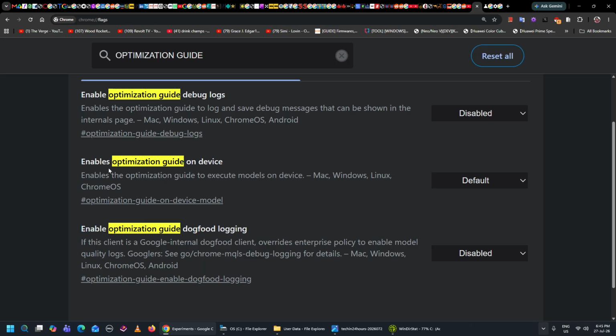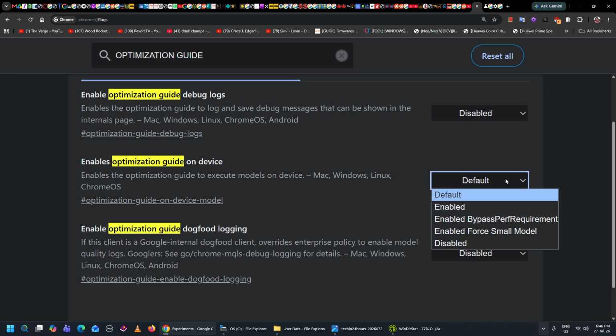And then there's the enables optimization guide on device. It says enable the optimization guide to execute models on device. So this is the actual option. You can see that it's default. You can either enable, bypass requirement for small model, and then disable it.